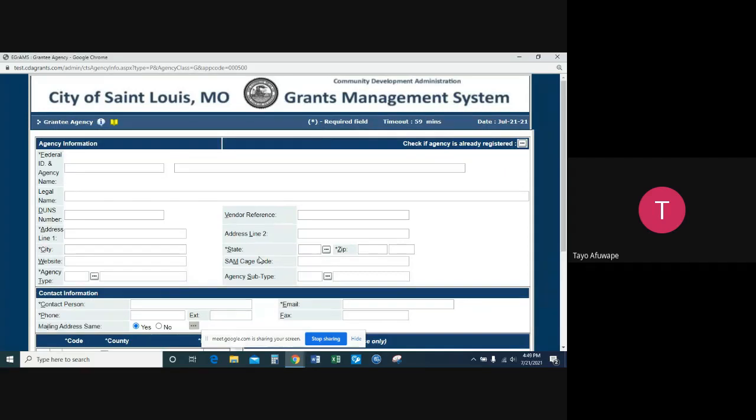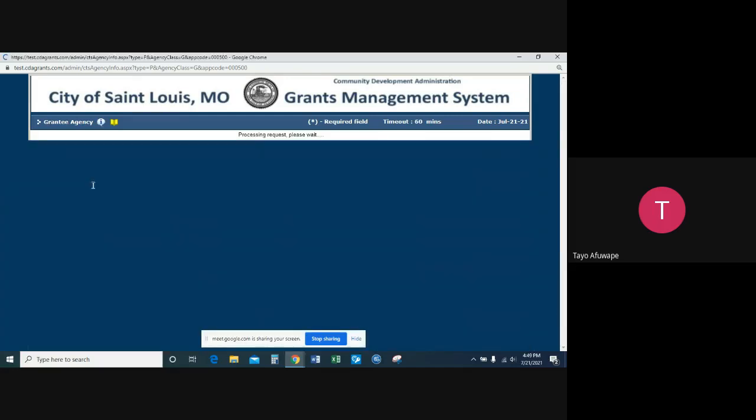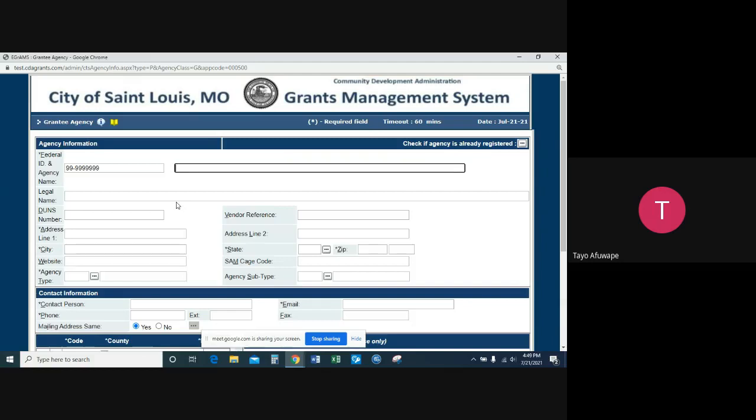However, let me assume that I am not in the system. I would then need to complete at least all fields marked with an asterisk. There are several fields on the screen I would like to emphasize. The first field being the federal ID number. The user cannot change the federal ID number once saved, so make sure it is correct.